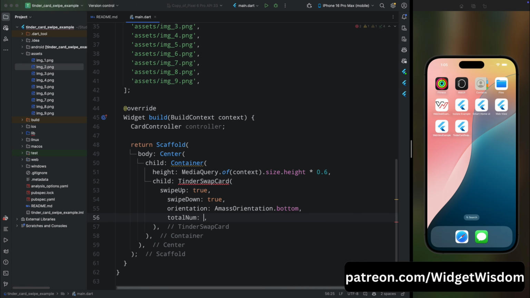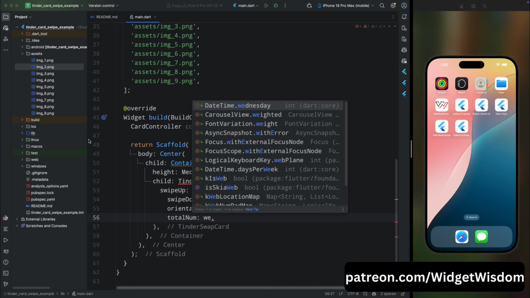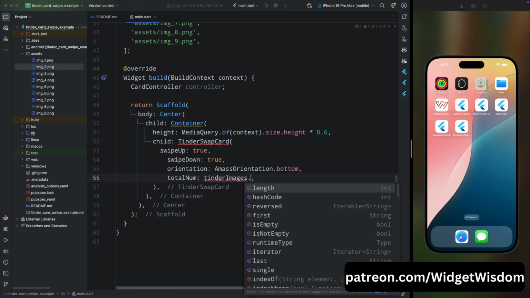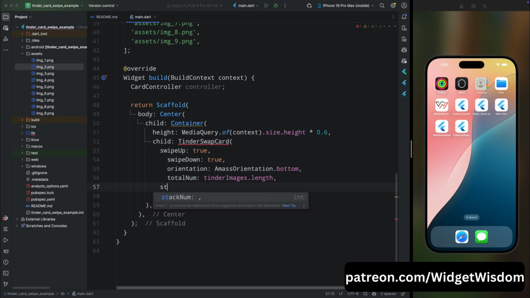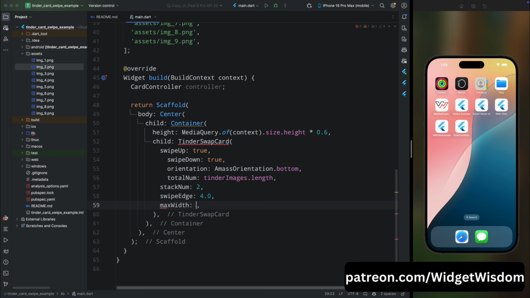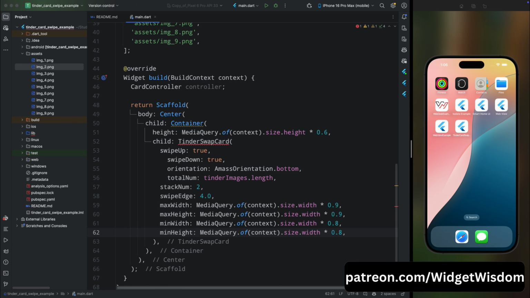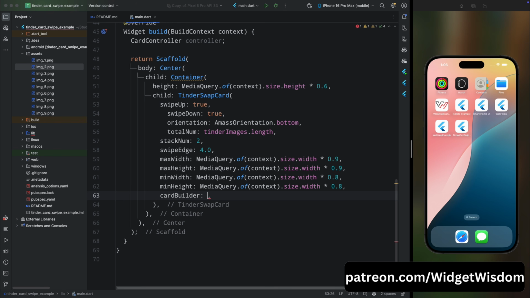Then add the totalNum. Here we need to add the total number of images. For that, add the tinderImages list and then add the length property to it so that it will give the total number of items. Then add the stackNum and set it to 2. StackNum means how many images can go behind the primary image. Then add the swipeEdge value as 4. Then define the view size: add the maxWidth, then the maxHeight, then the minWidth, and then the minHeight. Then add the cardBuilder property and this will give us the context and index.